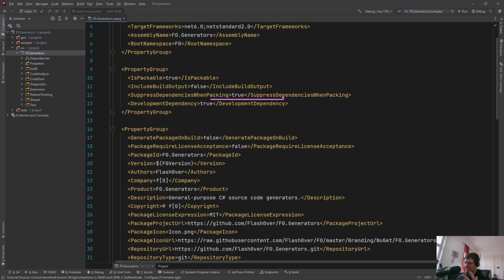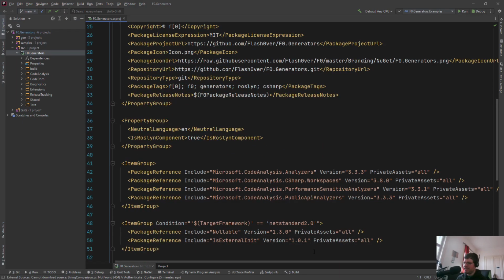I said here explicitly, I never want to suppress any. So we want to suppress the dependencies. So this is only the package itself, not some other dependencies coming in. And one important part is to set the development dependency to true, so that a consumer which consumes the package automatically gets basically the private assets all. What I described earlier: we don't want analyzers in general, or generators in specific, to flow to consuming projects.